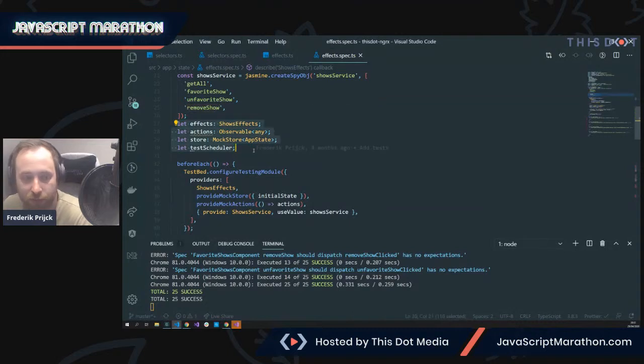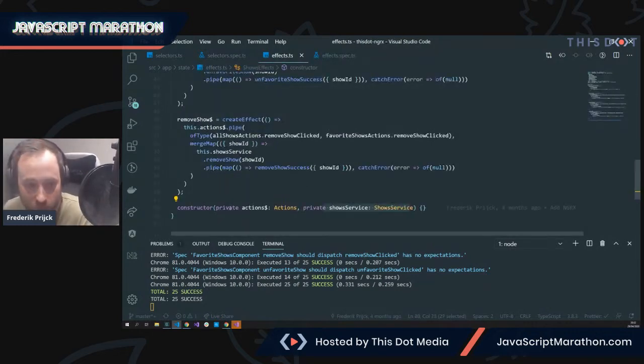Then I keep track of a few things that I will need later. Of course, as we are testing our effect, which is called shows effects, I want to keep track of an instance of my effects that I'm testing. Then I want to keep track of actions, which is of type observable any, which is going to represent the action stream, the stream that we are injecting in our effect and the one that is actually used as the trigger for every single effect.